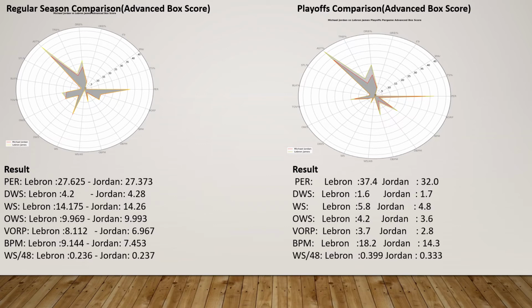His defensive win share is not as good as Michael Jordan, but his win shares overall is better than Michael Jordan. Offensive win shares and value over replacement are better. Box plus minus is a lot better, and win share is a lot better. So I think this round goes to LeBron James.